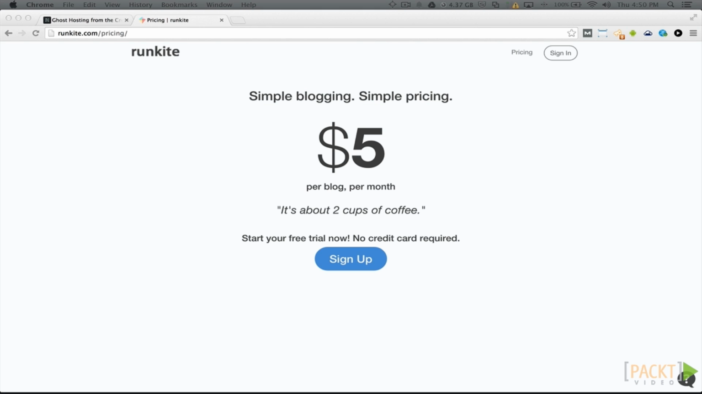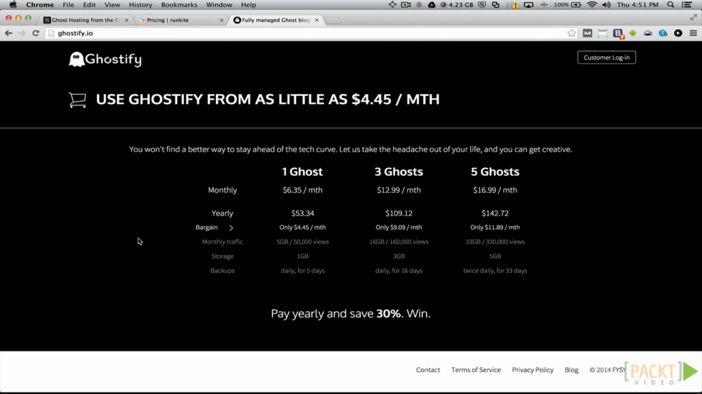First, we have runkite.com. They also offer a free trial, and the hosting cost is only $5 a month. This is a great option if you want to pay a little bit less for your hosting. Then there is ghostify.io, which also offers a free 30-day trial and then costs $6.35 a month. I haven't used either of these services personally, so I can't speak of their quality. They are just other options that are available if you decide for some reason to not use the hosting provided by Ghost. Let's move on and see some of the pros to using an unmanaged hosting solution.